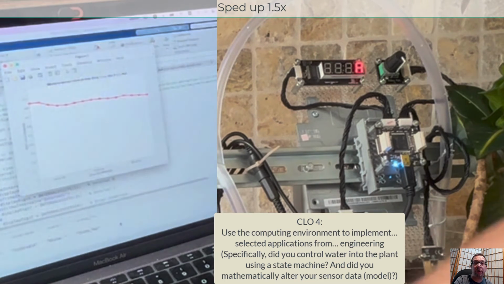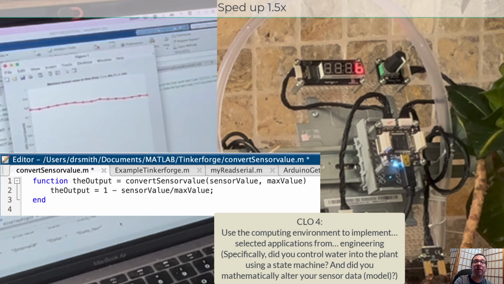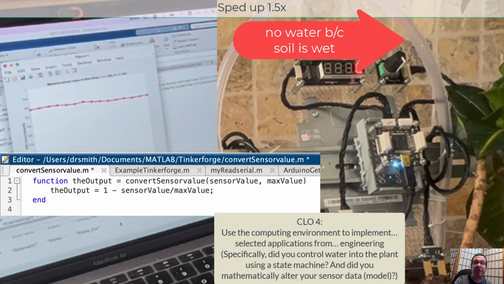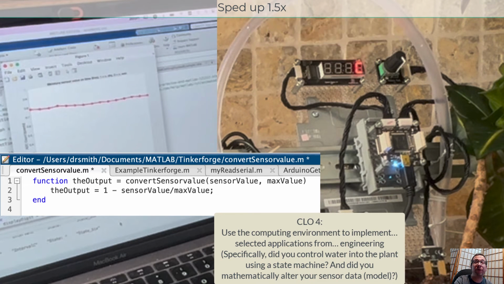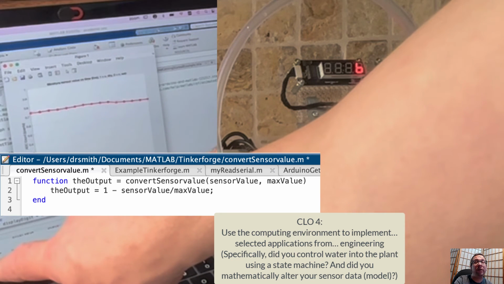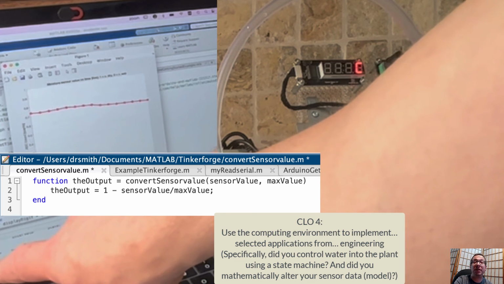We also have a function that will convert the soil moisture values from the soil moisture sensor, between a value of 0 for dry and 2048 for wet, to a value of 1 for dry and a value of 0 for wet.